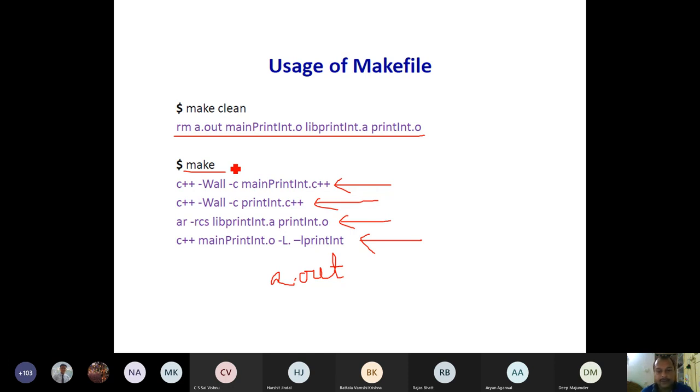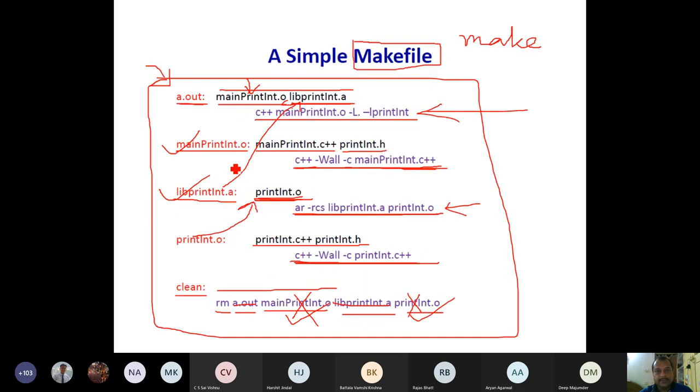Now, the advantage of a makefile: I was explaining with just two source files, but there may be several source files, specifically when you are developing a package. Say, for example, you are writing a compiler, or a small operating system, or a programming environment. Then the number of source code files will be very high, or very large.